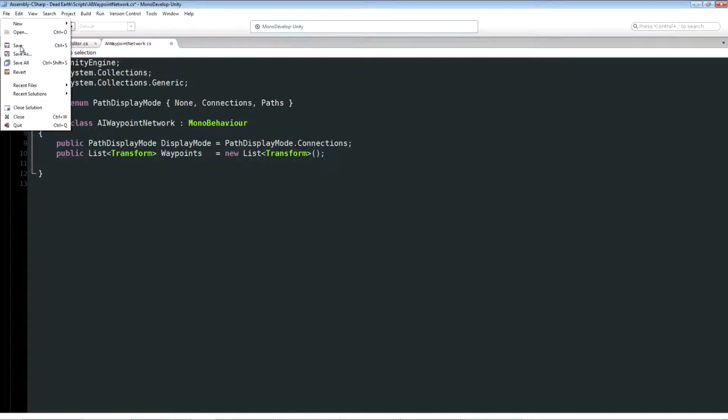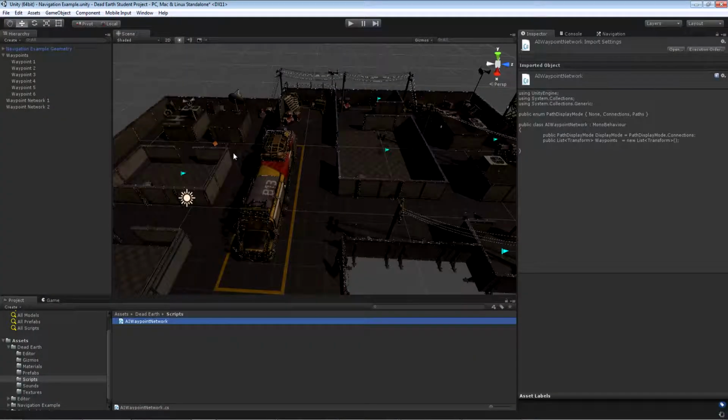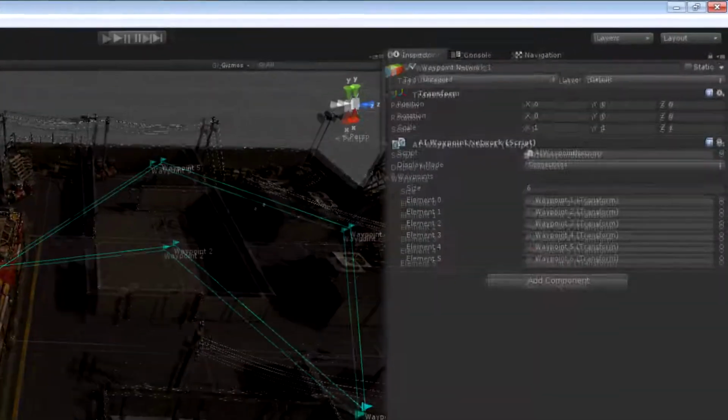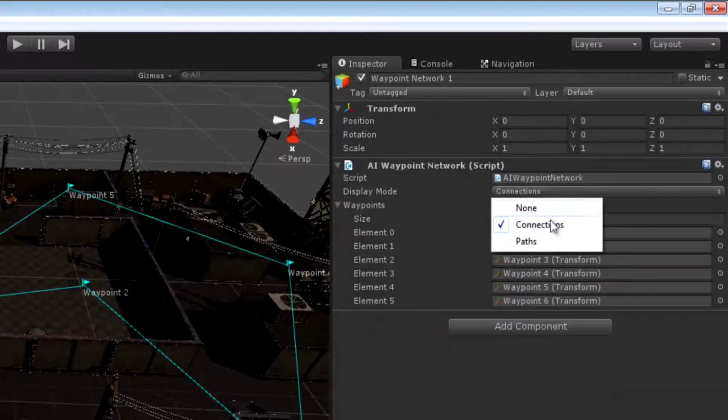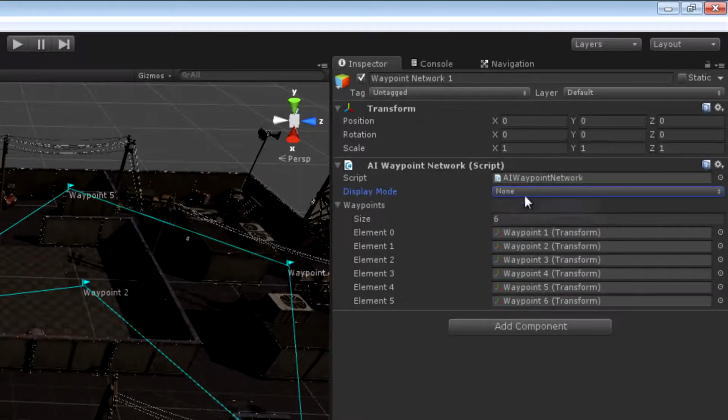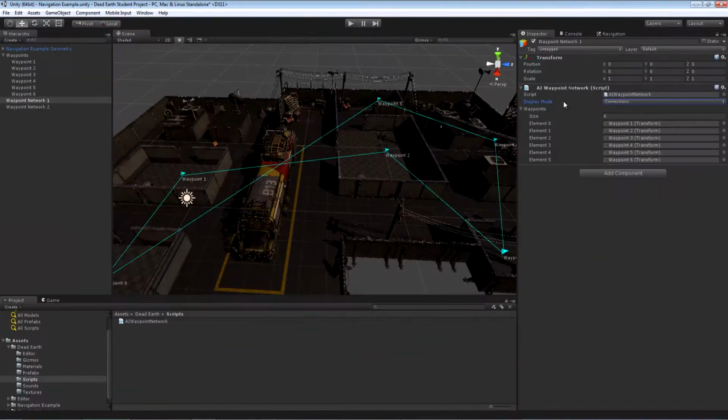We save that off now and go back to the editor. You'll be able to see in our inspector, if we select our waypoint network, we now have this little drop down which is on connections by default. Now obviously if we select any of the other modes, they don't do anything at the moment. We're just toggling the various values of an enumeration, but it's actually going to be our editor script now which is going to fetch this mode from our AI waypoint network and render the scene view accordingly.